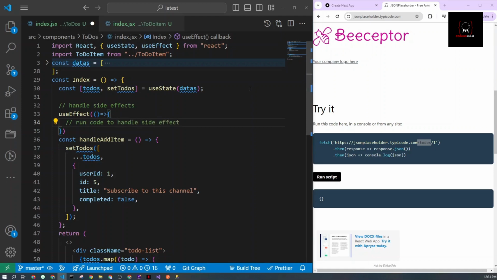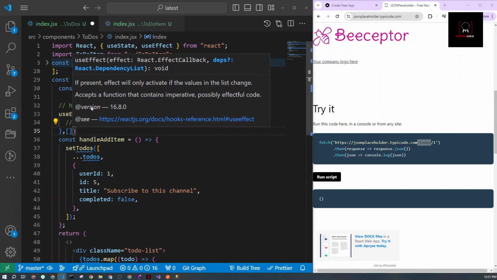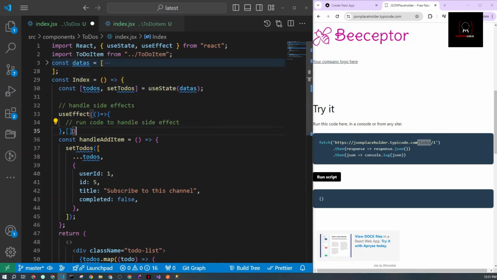The second argument is optional and depends on what you need. It's called the array of dependencies. So what does this array of dependencies mean? For example, now I give an empty array. It means that this useEffect will only run the first time, when my component mounts. It does not run any other time when my component re-renders behind the scenes.